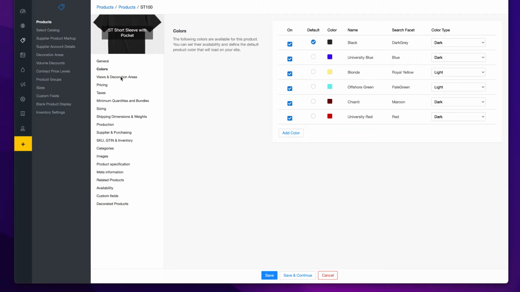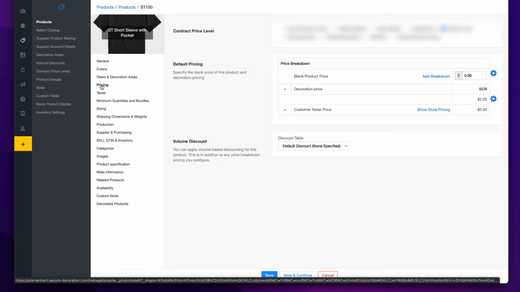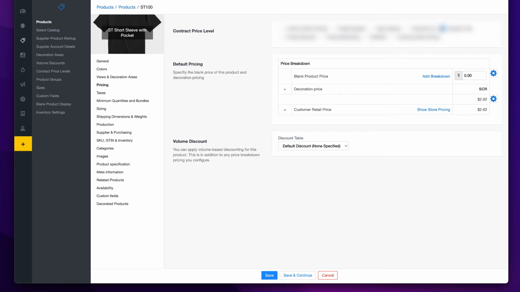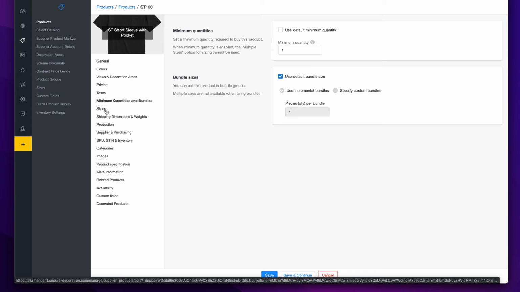Let's assume all your colorways are done. Let's complete this process by going down the list. Pricing. I'm going to leave this garment at 0 since these are contract goods. Up in the contract price level, I will select the print pricing table that I use for this customer specifically. Taxes. This company is exempt. Minimum quantities. No need to apply that to this customer.